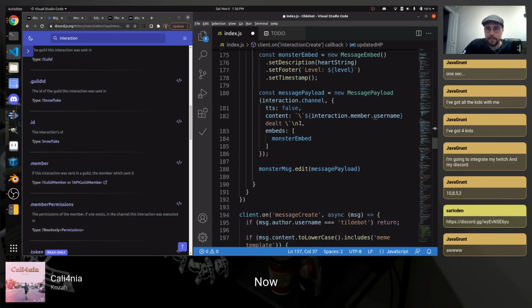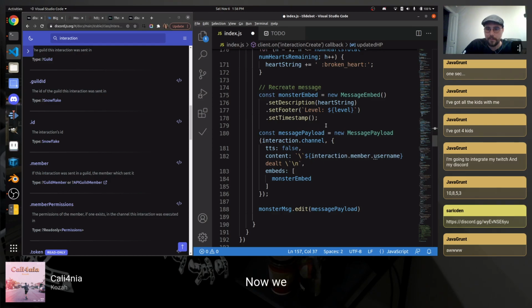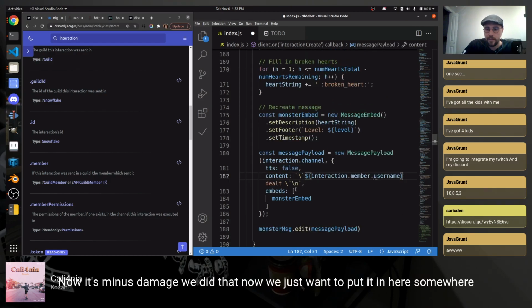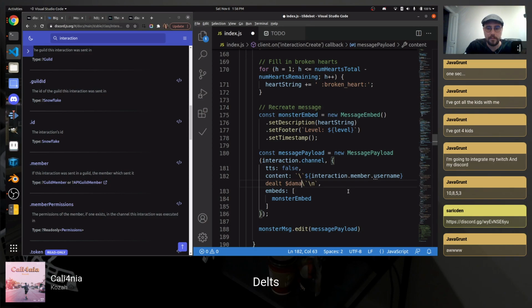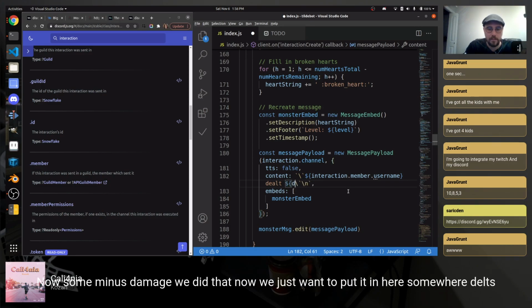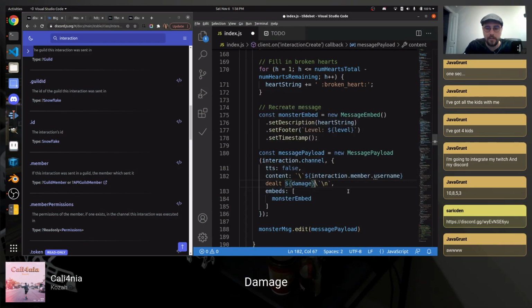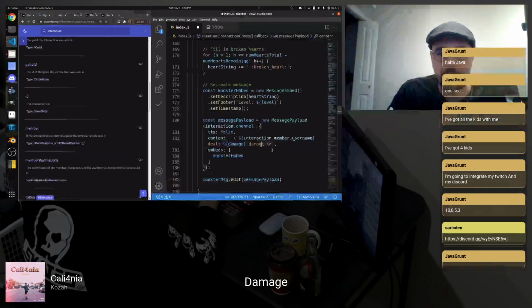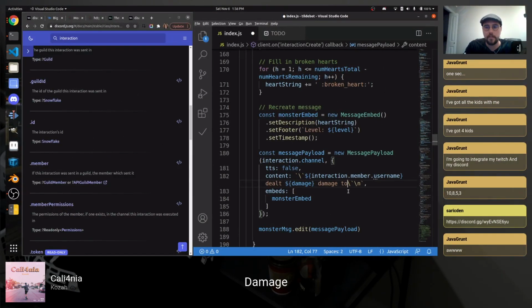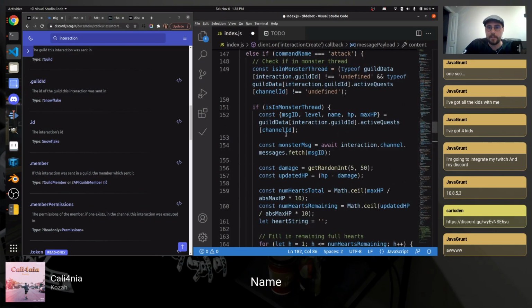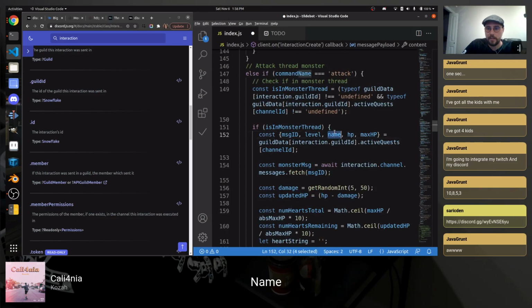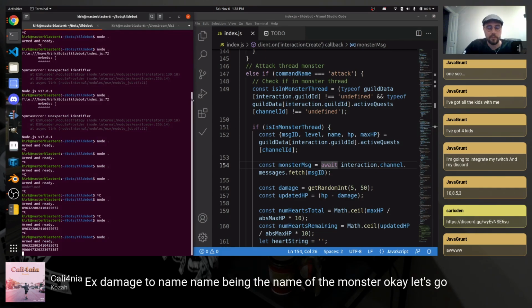Now, so minus damage, we did that. Now we just want to put it in here somewhere. Delt damage to name. Delt x damage to name. Name being the name of the monster. Okay, let's go. Let's try this out here.